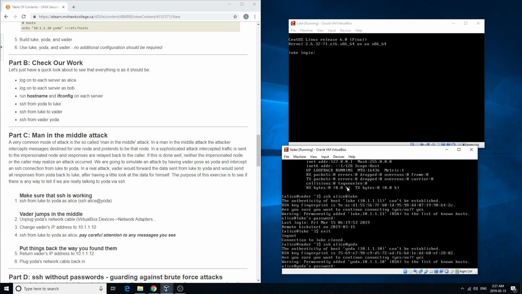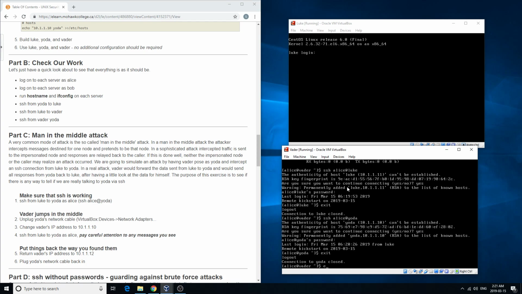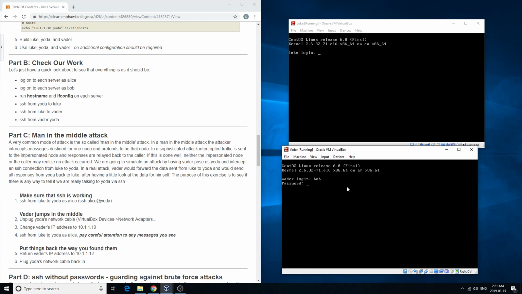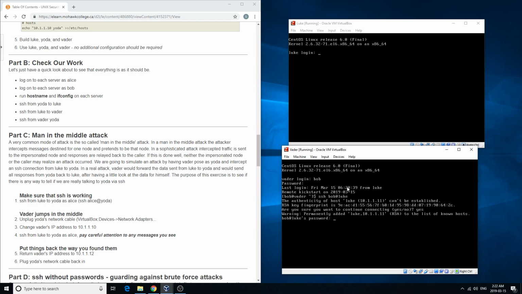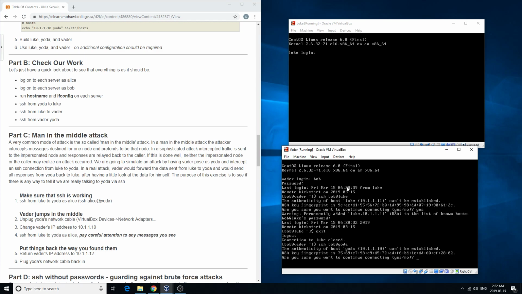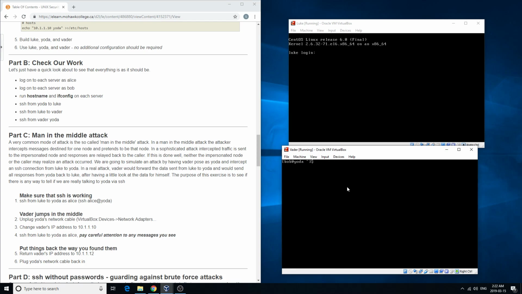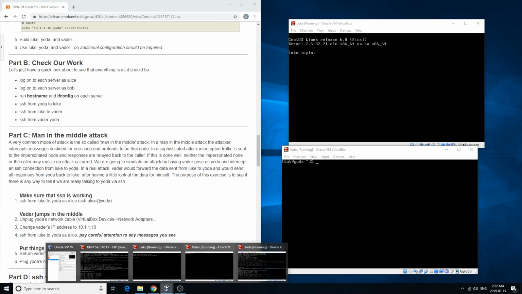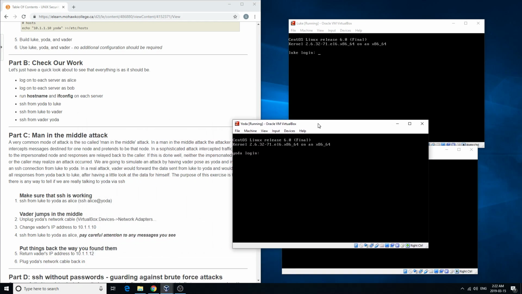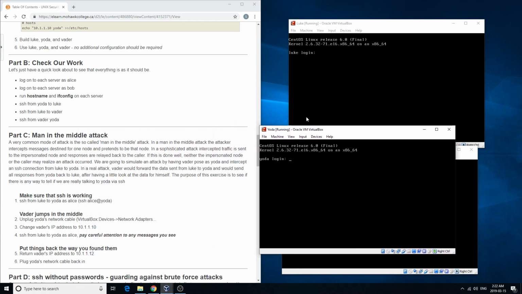Yes. User pass. Perfect. Exit, log in as Bob, and SSH Bob at Luke. Yes. Perfect. There we go. And one more time, but this time we're going to do it for Yoda, and then we can finally move to the man-in-the-middle attack.